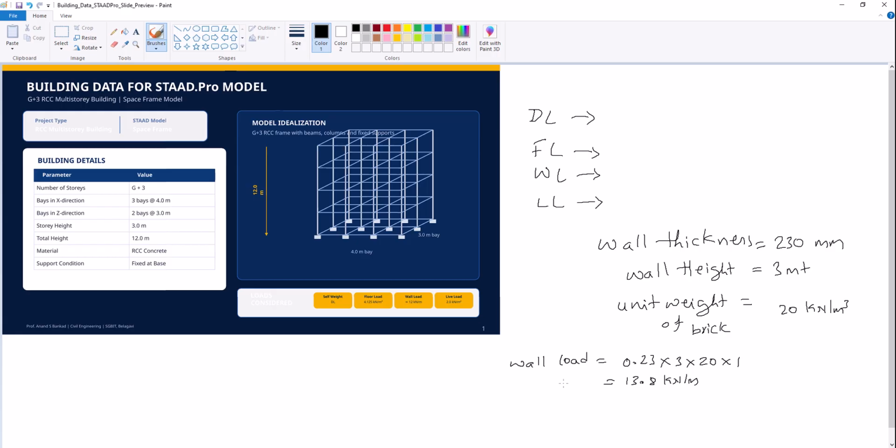Now, if you go for an in-depth calculation of these particular things, then the beam depth will be deducted, as we have a beam depth of 0.35 meter. So if you consider 0.35 meter of beam depth and deduct it, then it will be approximately 12 kilonewton per meter. As of now I am considering this for the tutorial part, just to understand how we need to create a model and assign the loads, so I will stick to 13.8.